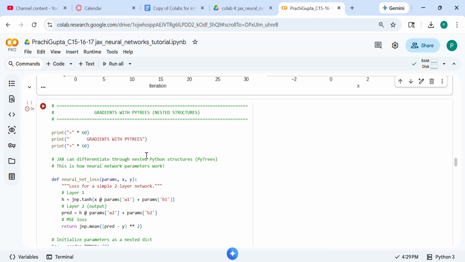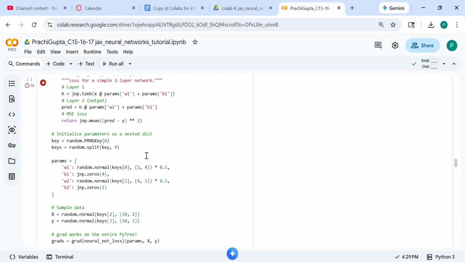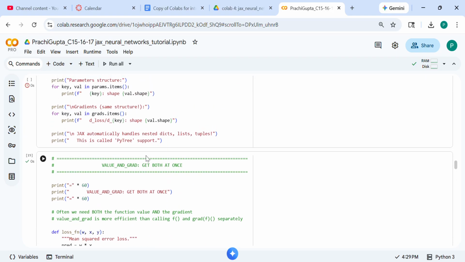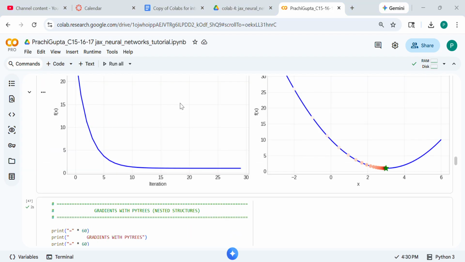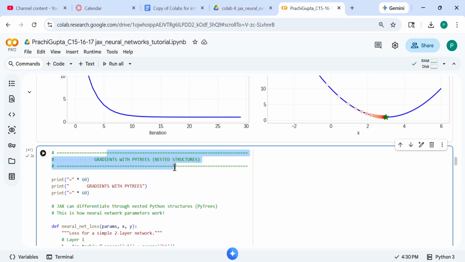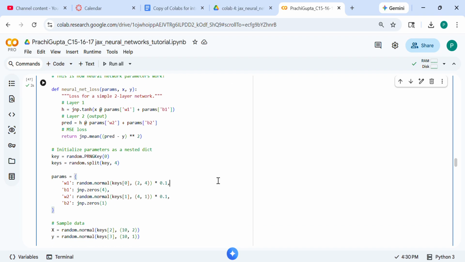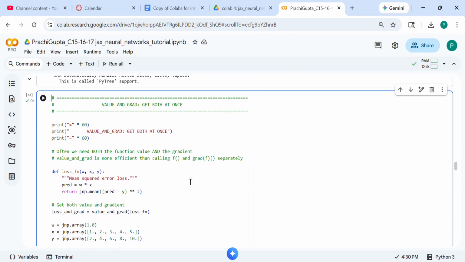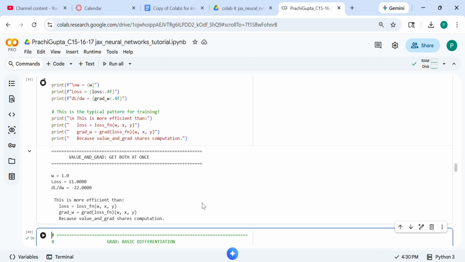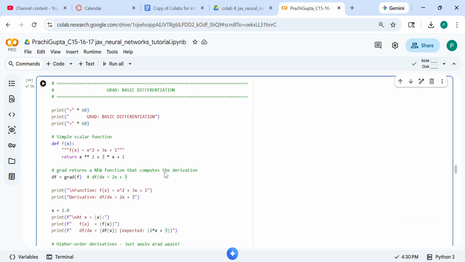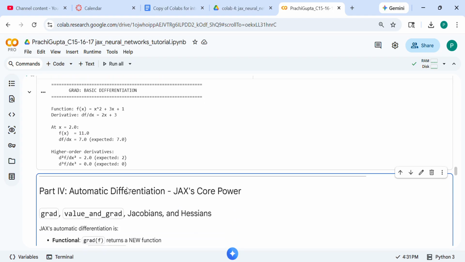Moving towards the next part, we have the JAX fundamentals setup. Here we have gradients with pytrees in the nested tree structure, value and grad to get both at once, and the basic grad differentiation we have done here.